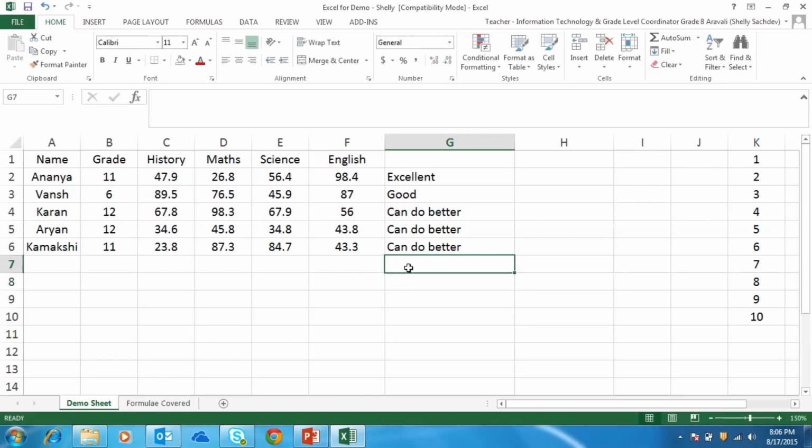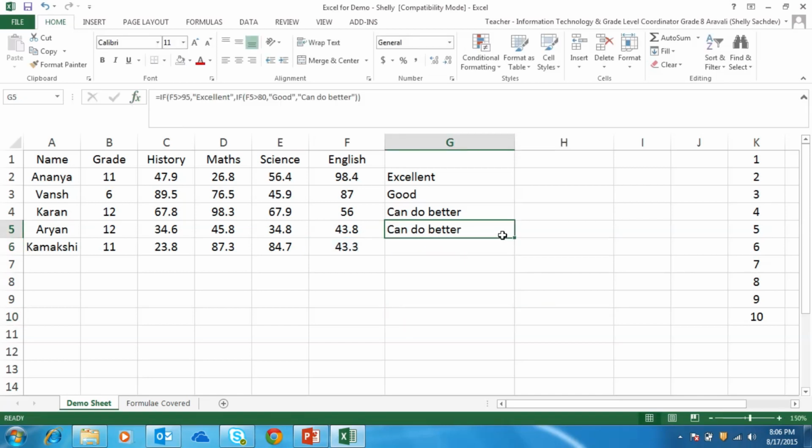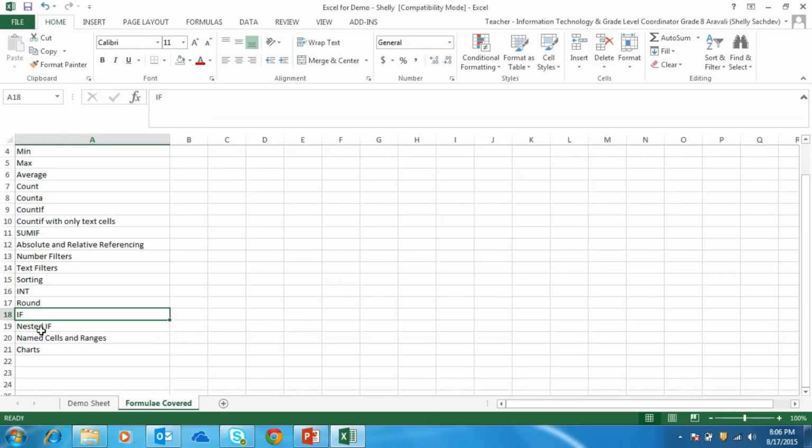We have already done that. The formula that we applied here is an IF within an IF. If there is only a single IF, that's called an IF formula. If there is an IF inside an IF, like this IF was inside an IF, that is called a nested IF. All right, this is all done.